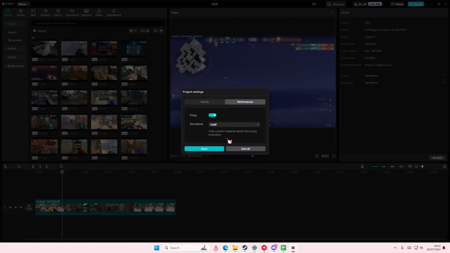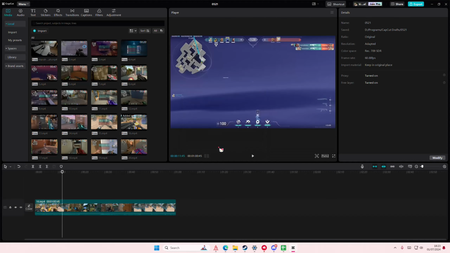Then you're going to select the lowest resolution ever. Don't worry, when you export it, it won't affect the video. It just will affect when you play back so that you can edit and see what effects you need to add or edit. And that is it.